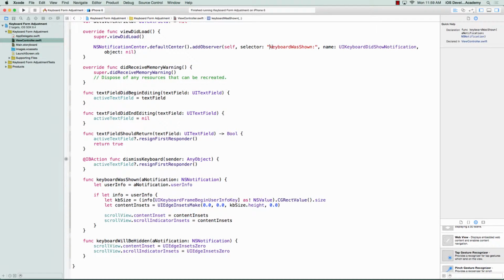So the string that is provided here as the selector is the name of the function. And then the colon is an indicator that that function receives parameters. So the fact that this receives an NSNotification object means that the colon needs to be present. If we were dealing with a selector that had no parameter list, then the colon would not be there.